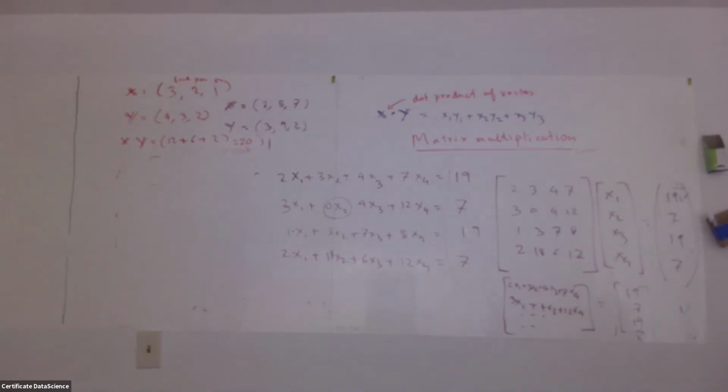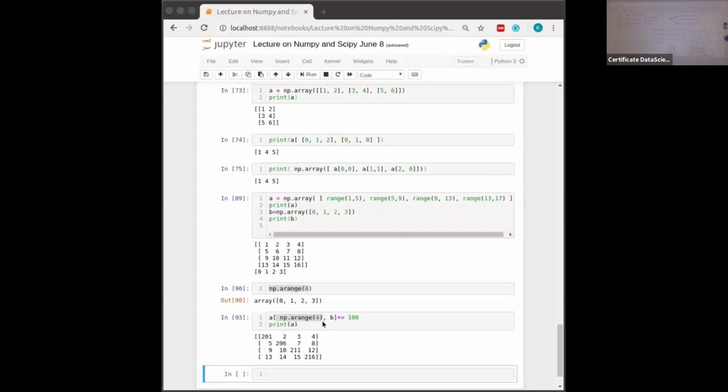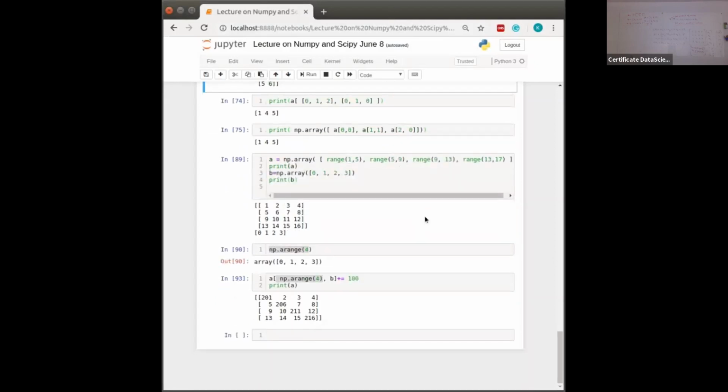Let me see. Okay, great. So you should see my screen, and then let me actually minimize the. Okay. Nice. Okay.